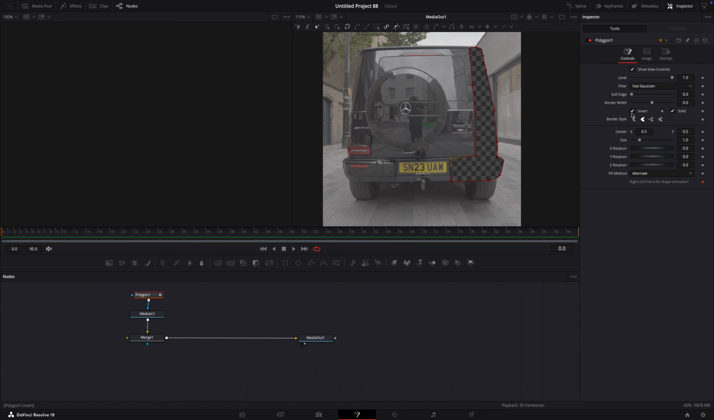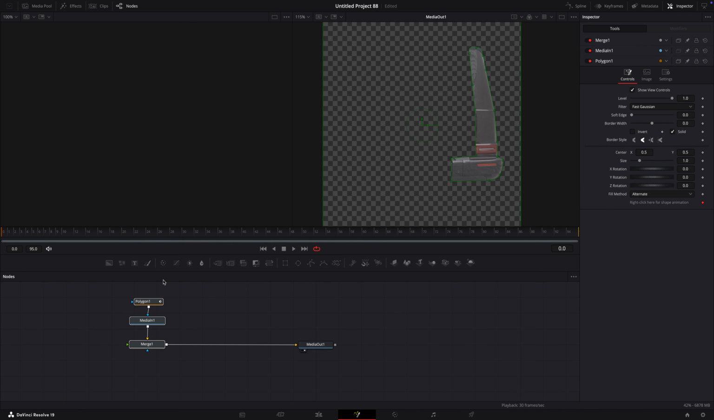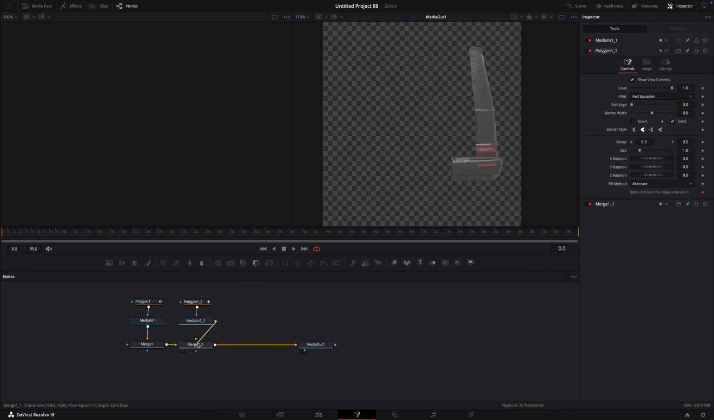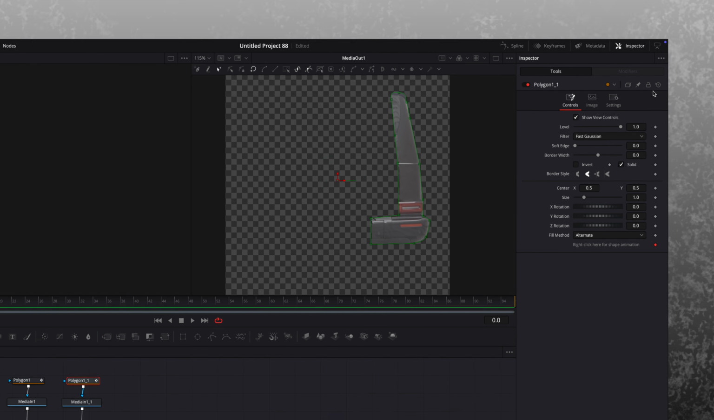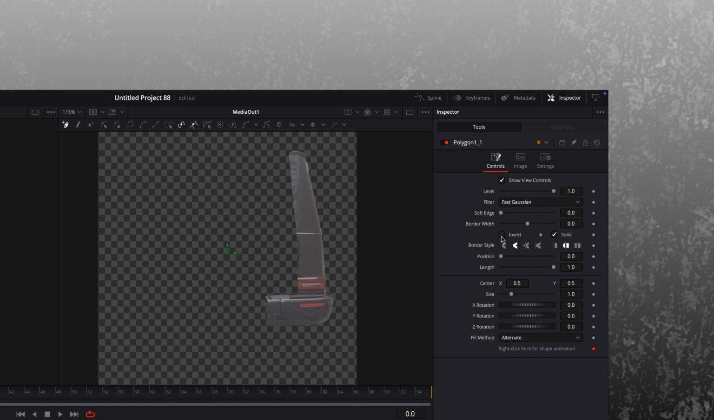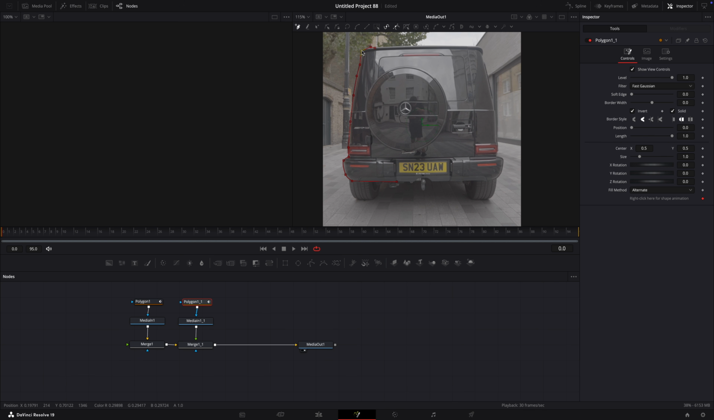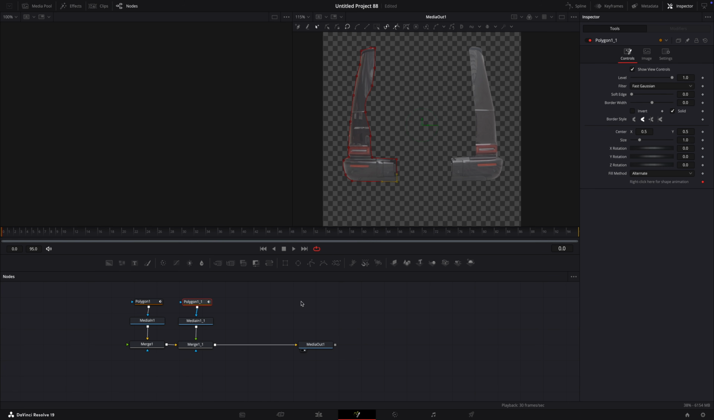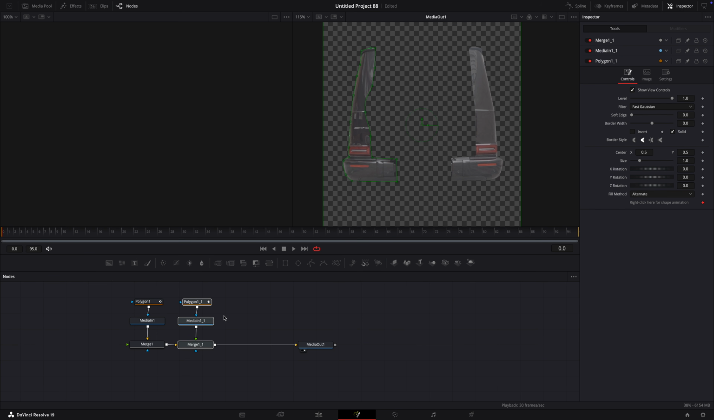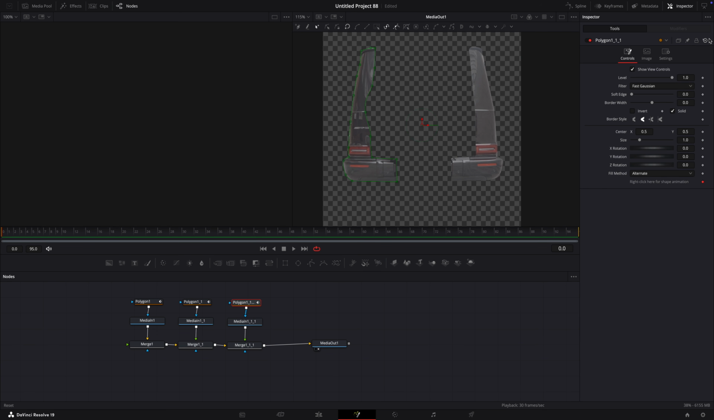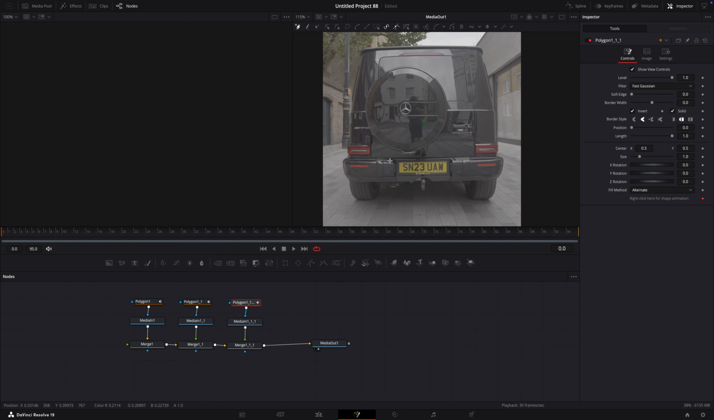Once you've masked it, invert the mask and copy the nodes to the side. Click here to reset the node. Invert the polygon and mask out another part of the car. Copy them again and repeat the process for all the parts until the car is fully masked in at least 4 parts.